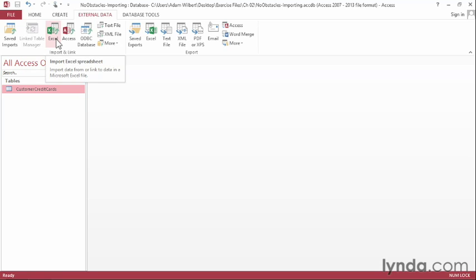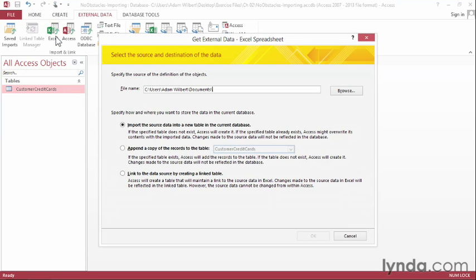Make sure you're pressing the Excel button on the left half of your screen, not the Excel button that's in the Export group. We want to bring data in, so stay over here on the left. Press the Excel button, and the Get External Data Excel Spreadsheet wizard starts.